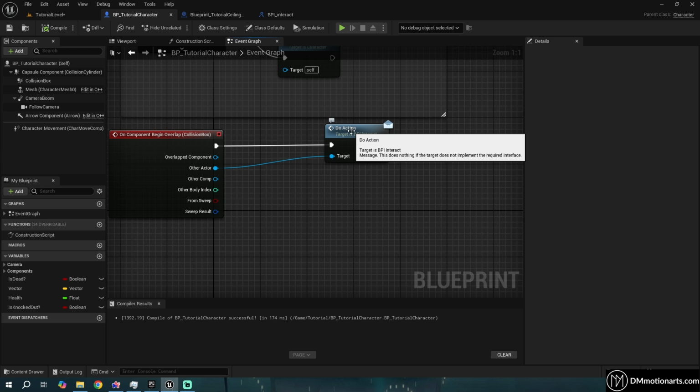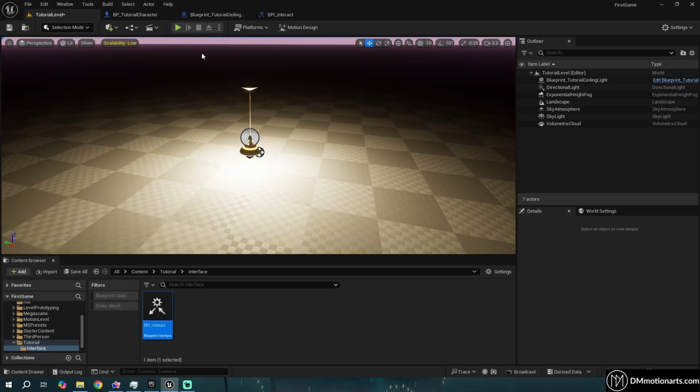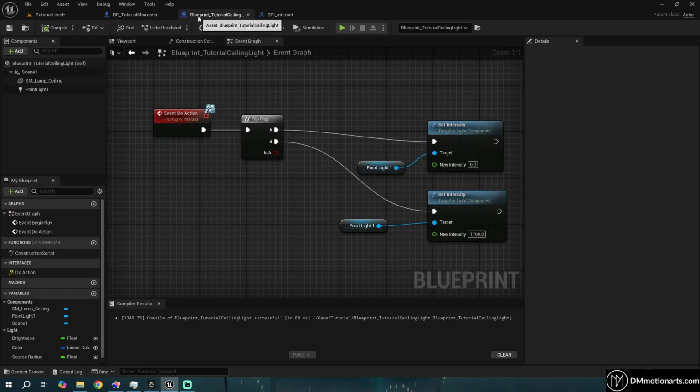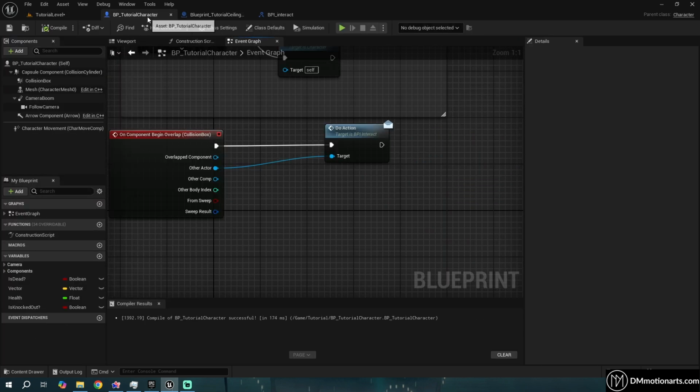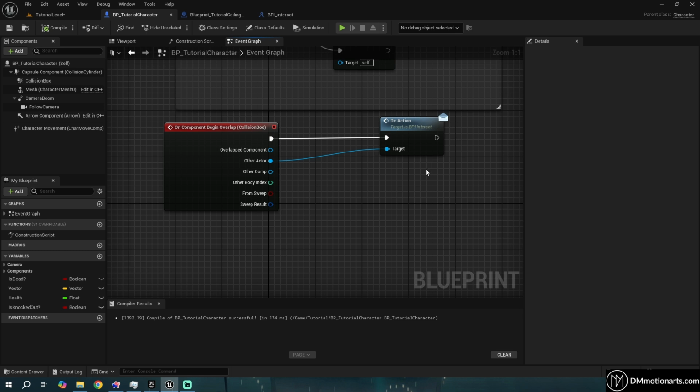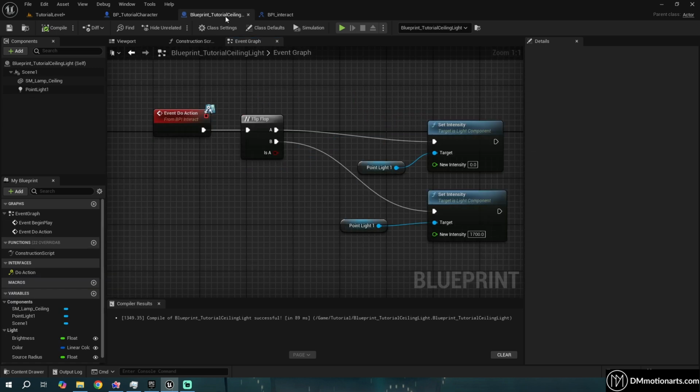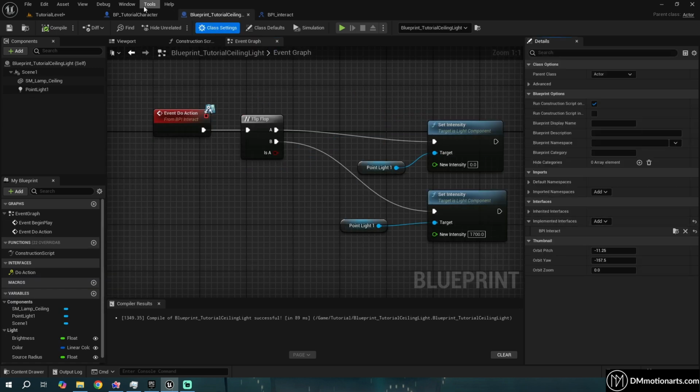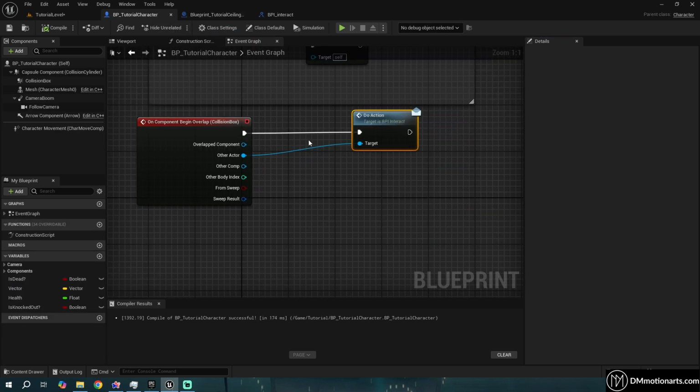Okay, you could see this says message. This does nothing if target does not implement the required interface. So if there is something that does not have that interface, it would basically just do nothing. It will try to send the message to that actor, but again it doesn't have this interact functionality. By adding, you could see we added interact, right? So anything that does not have it would just do nothing.